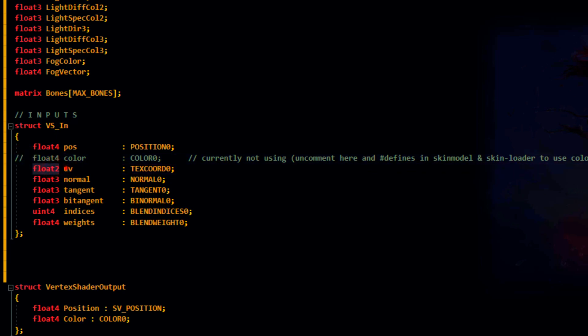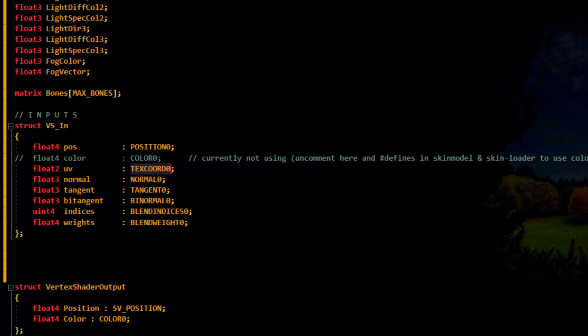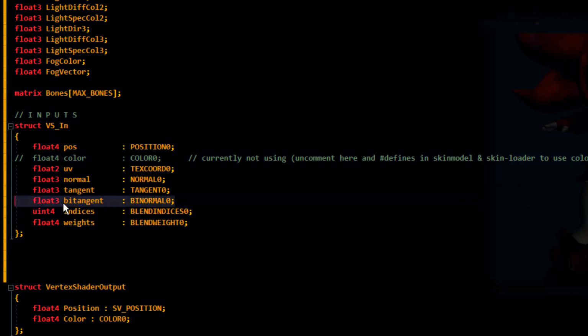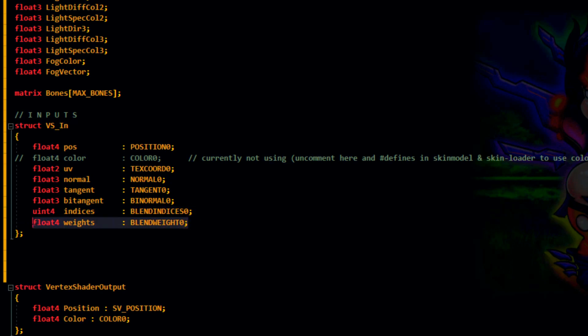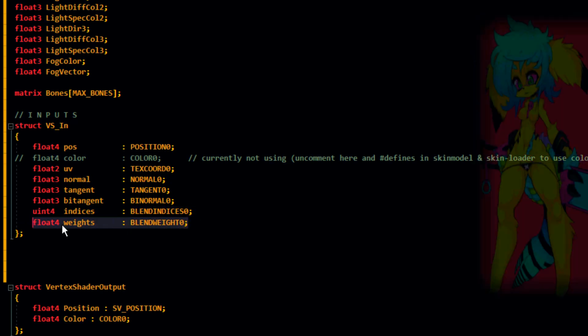Next, we're taking in a float2 for the UV or texture coordinate, float3 for the normal, float3 for the tangent, float3 for the bitangent. Now we may end up actually abandoning this, and then we'd have to change our vertex declaration too, because we'll probably end up calculating our bitangent in here. Then we've got the indices to the 4 bones, and float4 for the 4 weights. It might even be possible to use a float3 for weights and then just say 1 minus the sum of the first 3. But I think I'm just going to leave it as passing in the 4 weights.